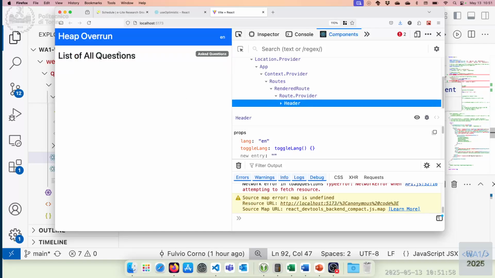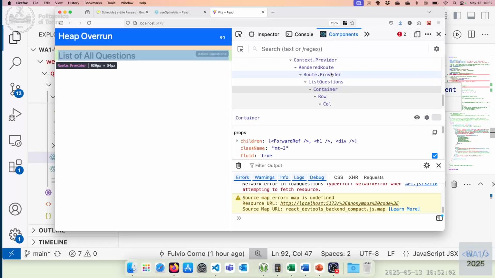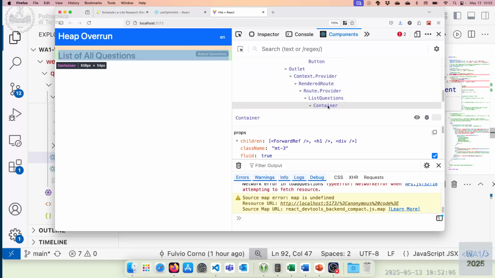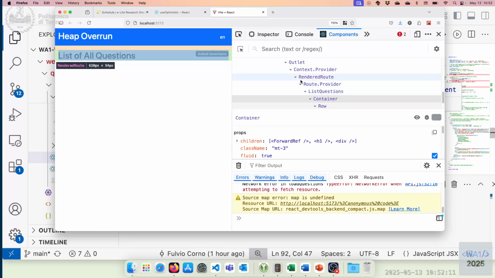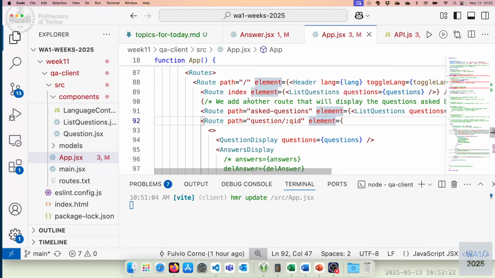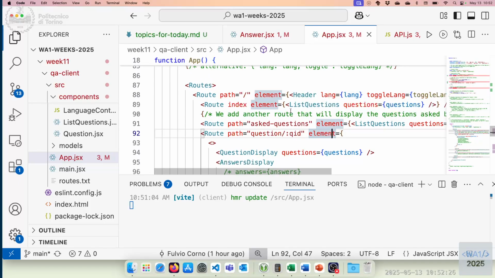The list of all questions comes from, sorry, a render route. Okay, then in the outlet we are rendering the list of questions and so on. Probably we should display the error before this header list of questions, because we don't have the list of questions at all. And then we should modify the logic for the routes. And header, we are in slash.